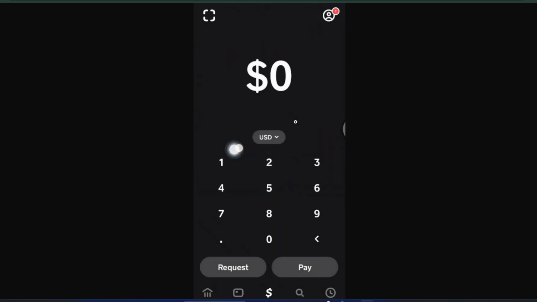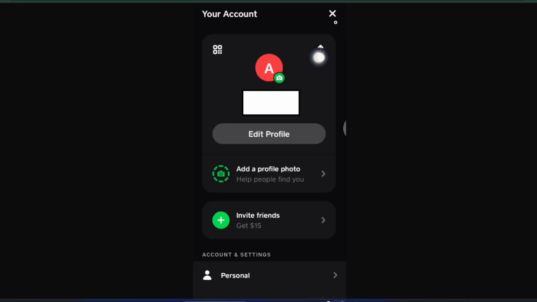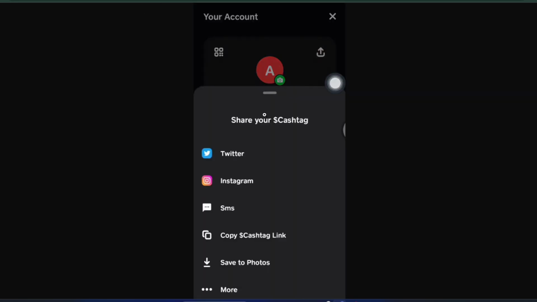Open your Cash App and tap on your profile picture in the top right corner. Once you're in your profile, look for the share arrow, tap it, then choose Copy Cash Tag Link. This will copy your payment link to your clipboard and we're ready to move on.